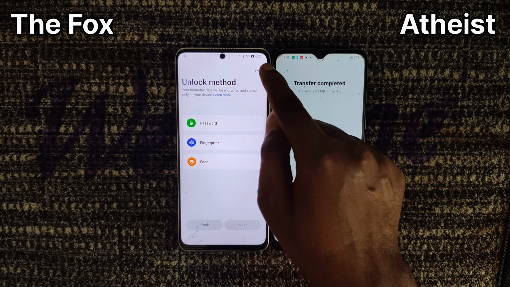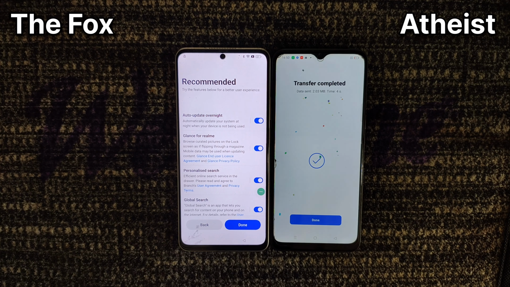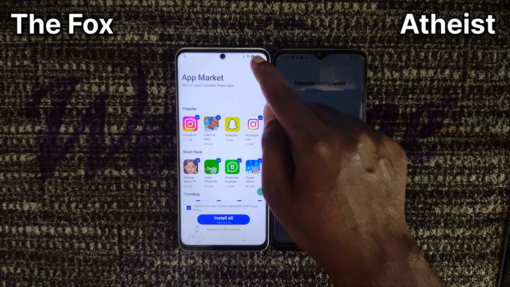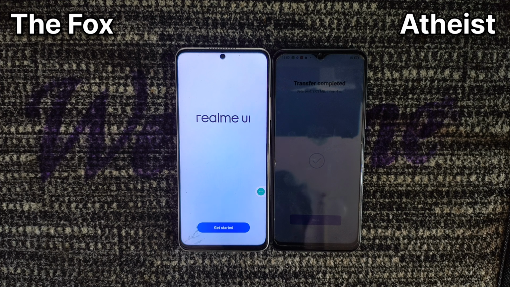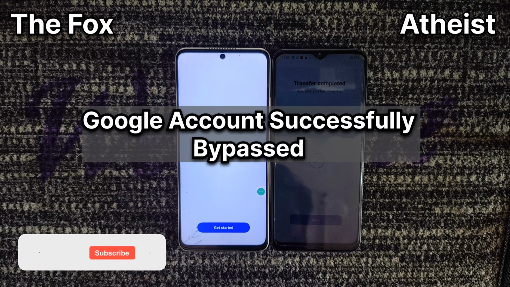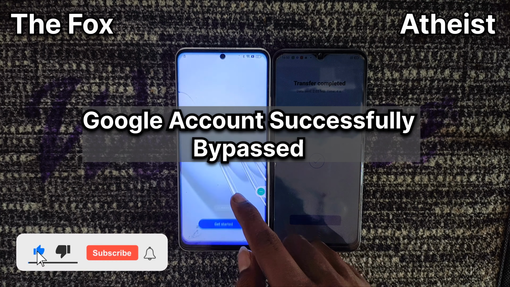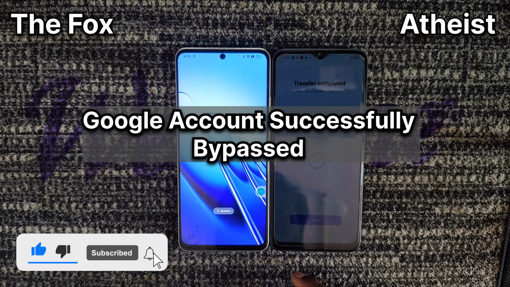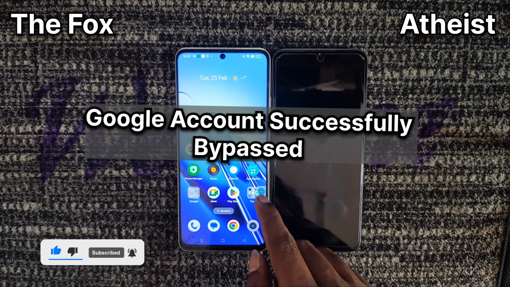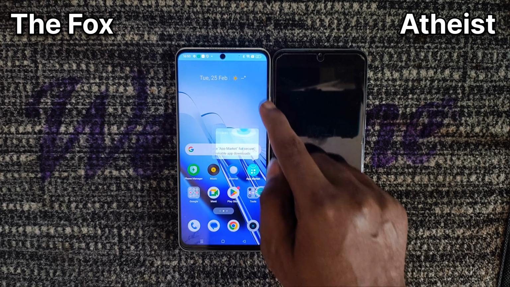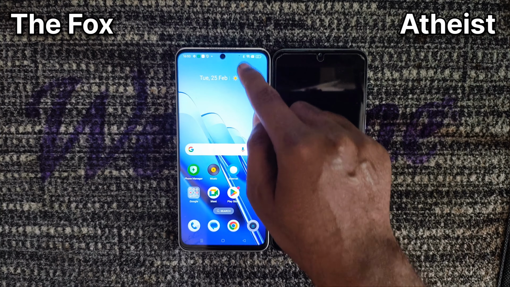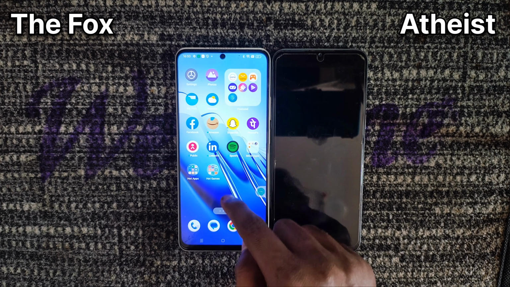Now you can see, click on the skip button. Now the FRP bypass is successful. Click all these things, skip and get started. Now Google account bypass is successfully completed on Realme. This method will work on all new Realme phones.